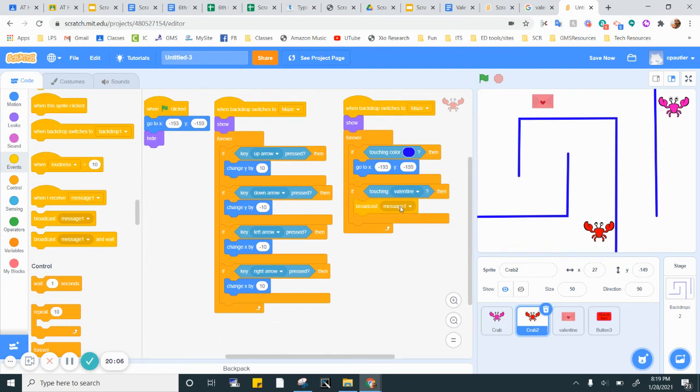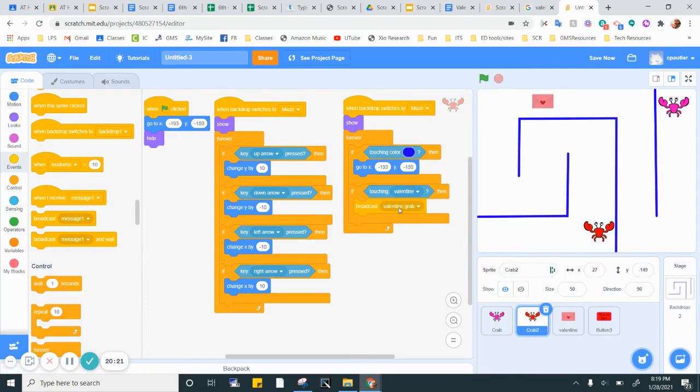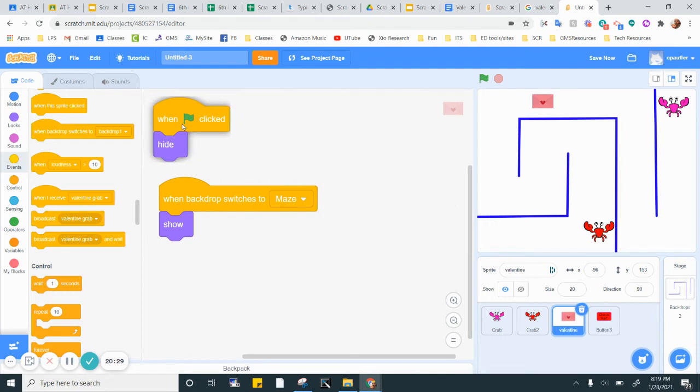So, broadcast, message one. Now, message one, first of all, it's not really a message. It's more of a signal. I'm going to come up with a new message, and I'm going to call it Valentine, or Valentine Grab. Make it a little bit better. So, when broadcast Valentine Grab, now the reason we had to do that is because the Valentine needs to disappear. So, I'm going to go to the Valentine, and the counterpart to the broadcast is a when I receive. So, when I receive Valentine Grab, then the Valentine needs to hide.